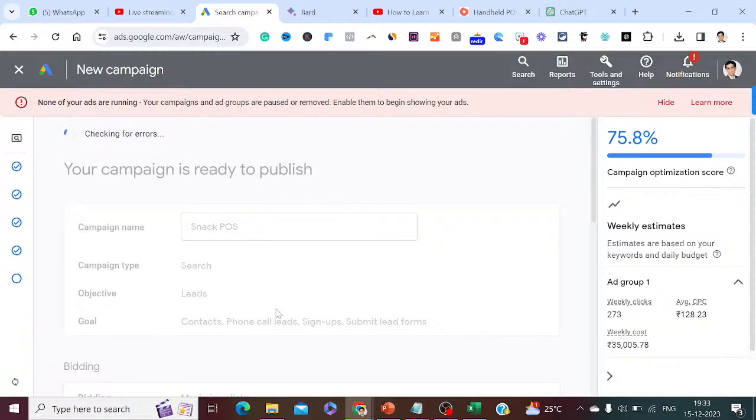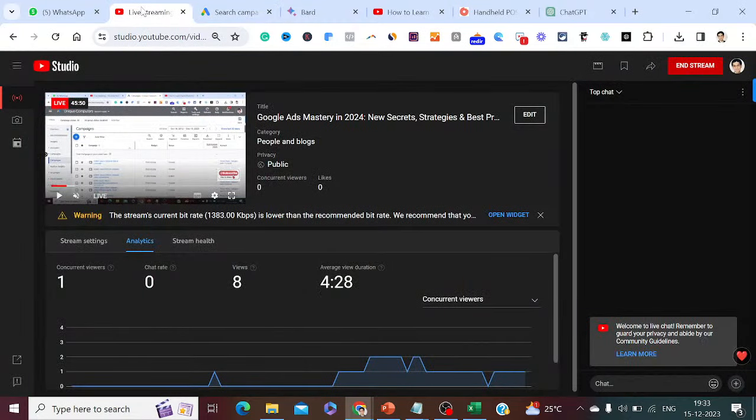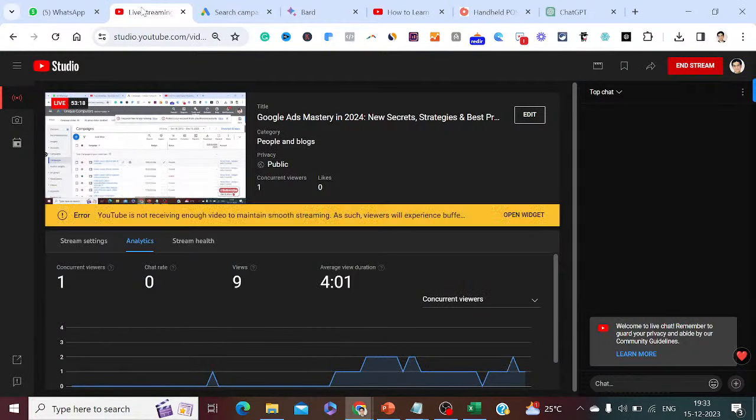So this is all about Google Ads. Okay, I hope this is pretty clear. So we have just made sure that the campaign is live and it is going to be published now in a few minutes as well.